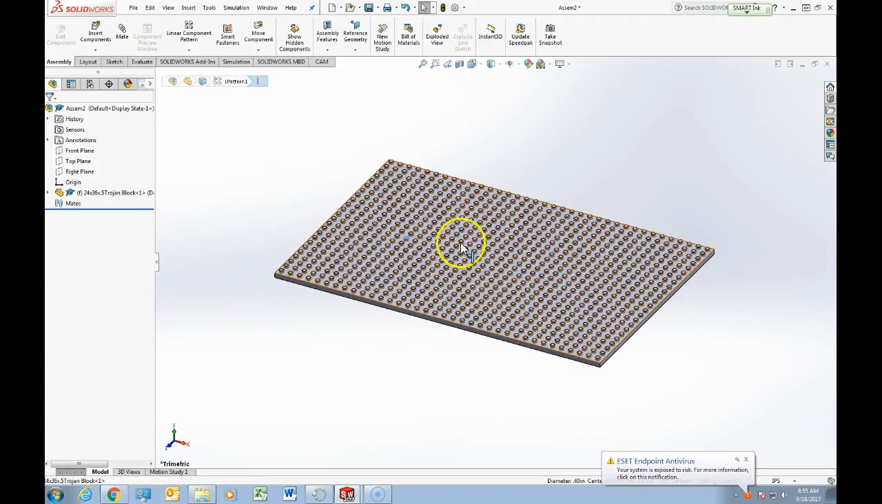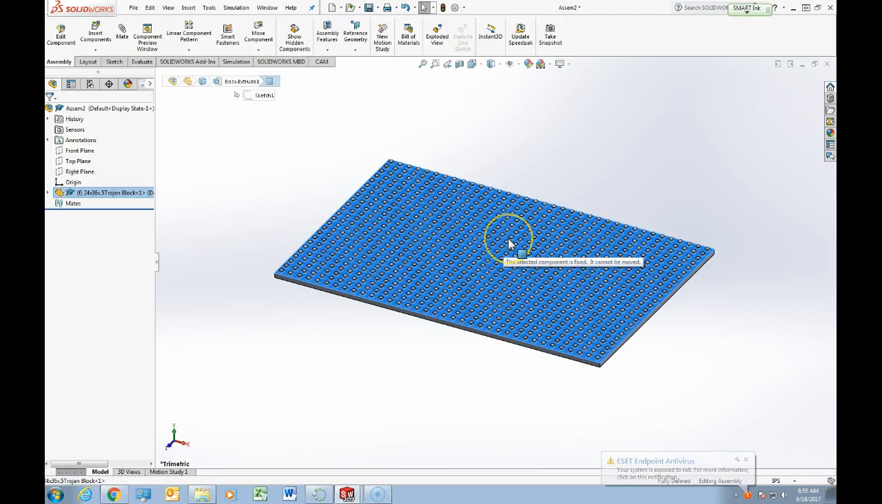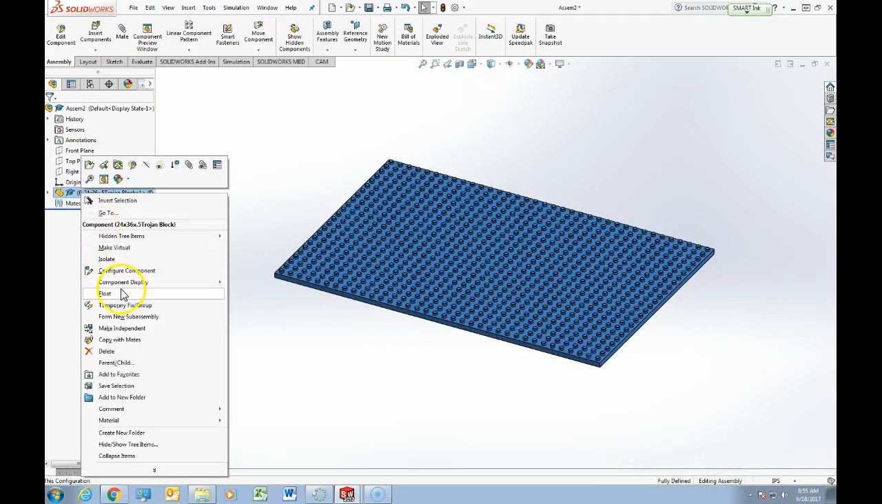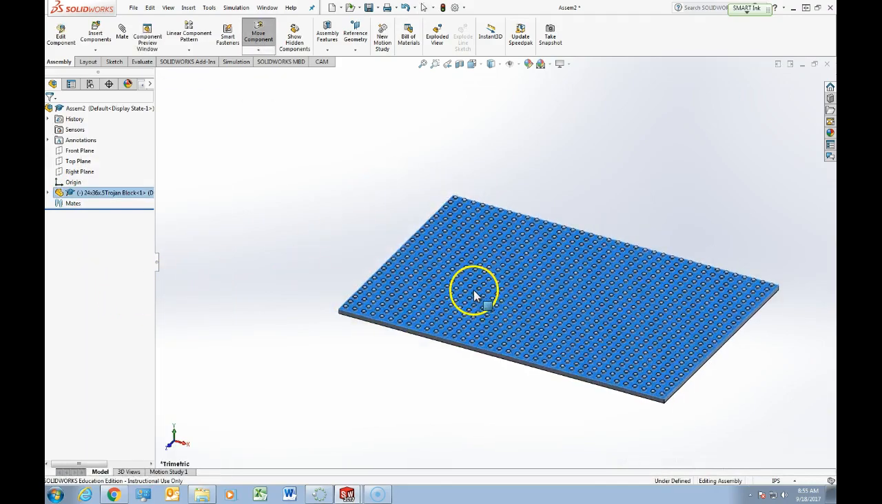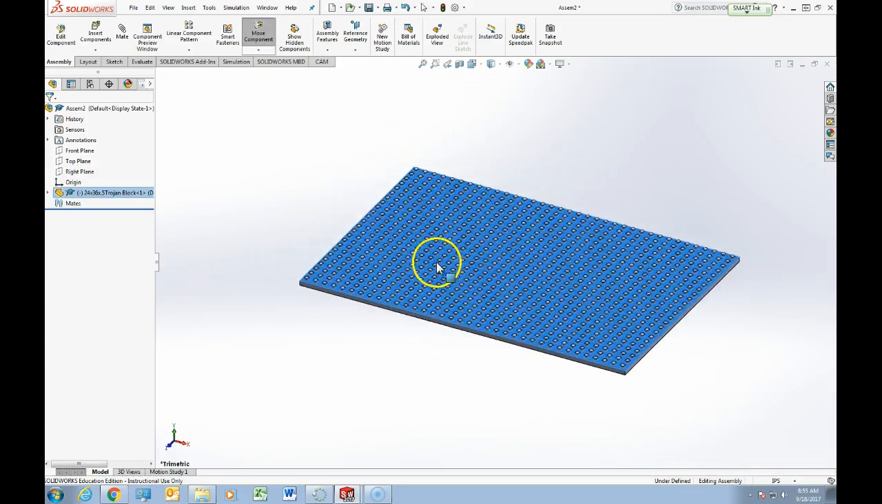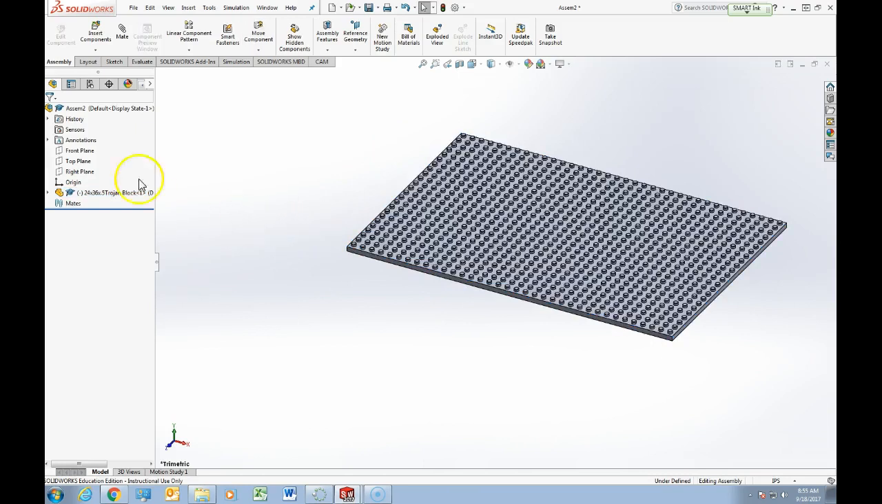Because right now with that fixed, click and drag, it's not going to let me move. The selected component is fixed, can't be moved. Okay, it's somewhere in space. I want to float it. Now once I float it, it's free to move. I'm left clicking and dragging that around.